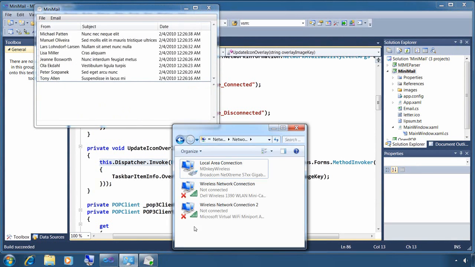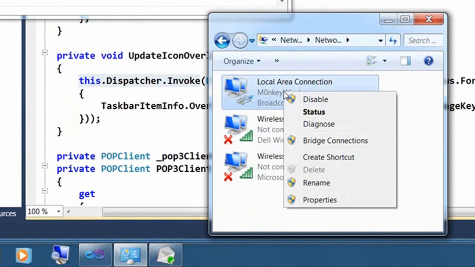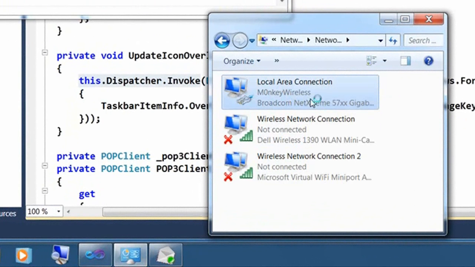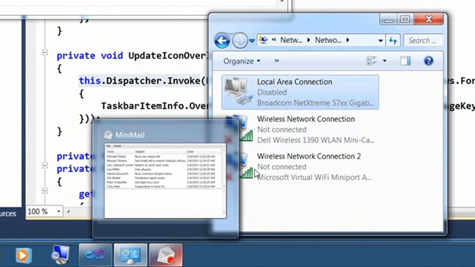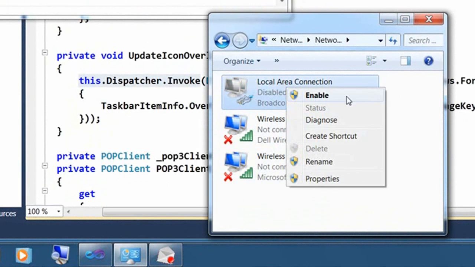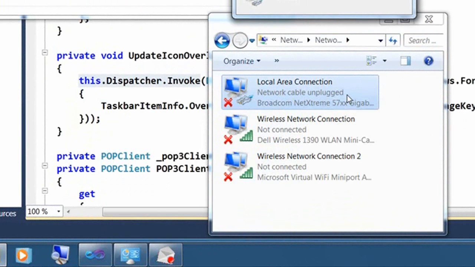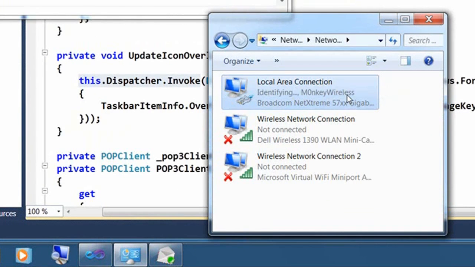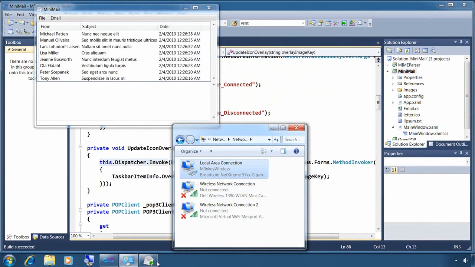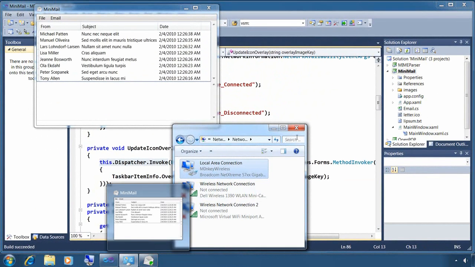Now I've currently got a network connection, so the icon is green, but watch as I disable my network connection and automatically the icon turns red, indicating that I've lost the connection. I can re-enable the connection. Icon turns green, and what we've got now is a really useful little indicator. But we can do more.